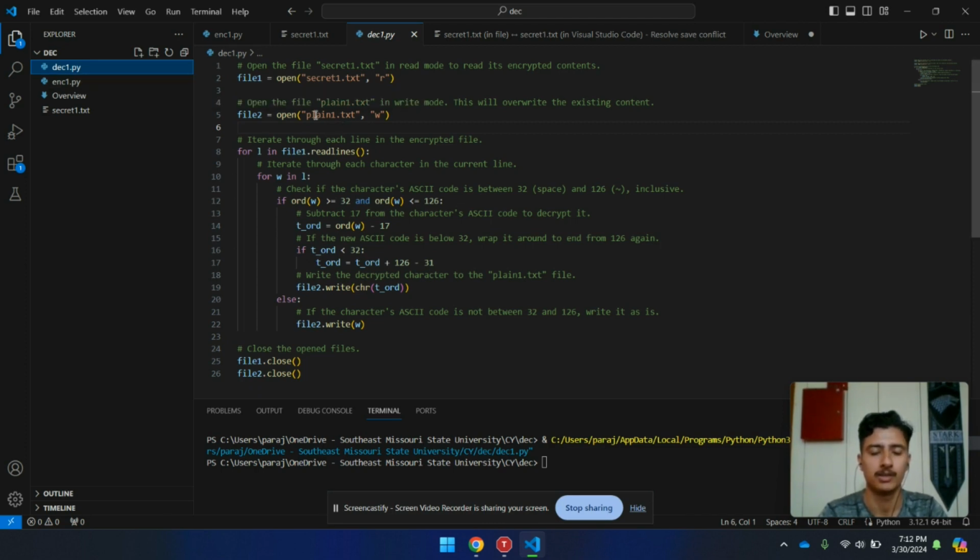where our decrypted text will be. For each character in the line, we check if it's a normal character like a number or a punctuation by looking at its ASCII code. And if it is, we change it back to the original character by subtracting 17 from its ASCII code. And if the new code is below 32, which are special characters like spaces, we wrap it around to the end of the range, which is 126, to get the original character.